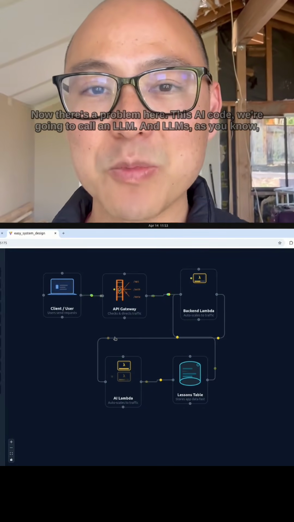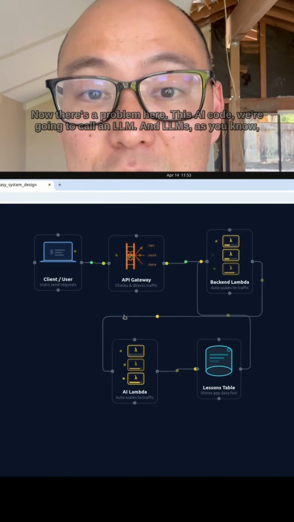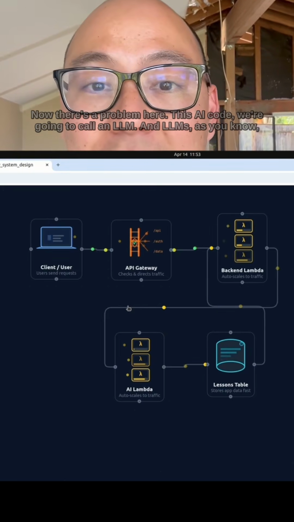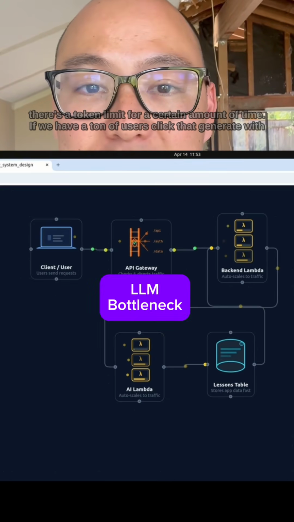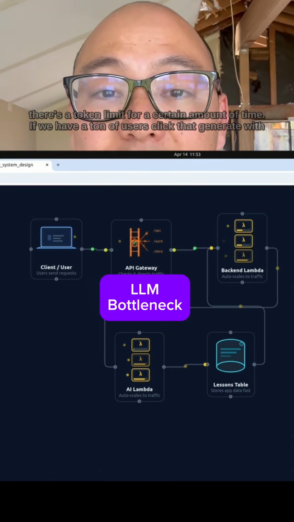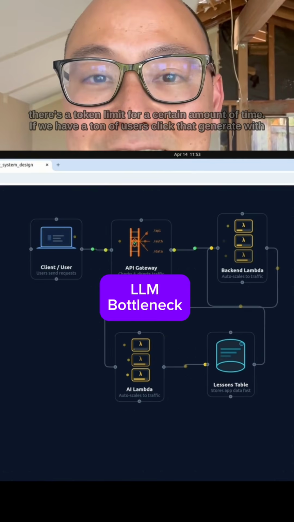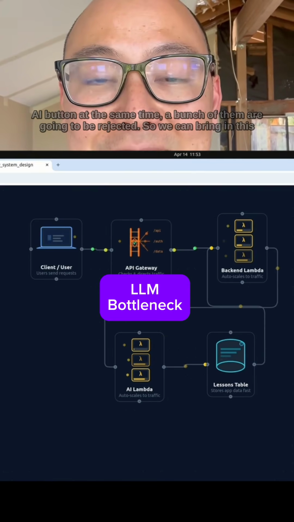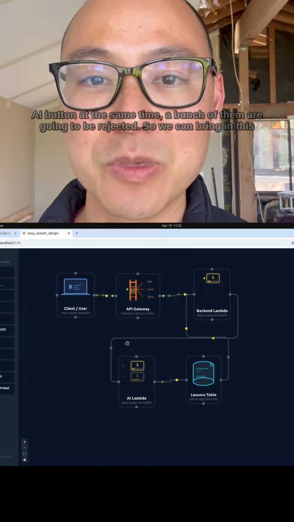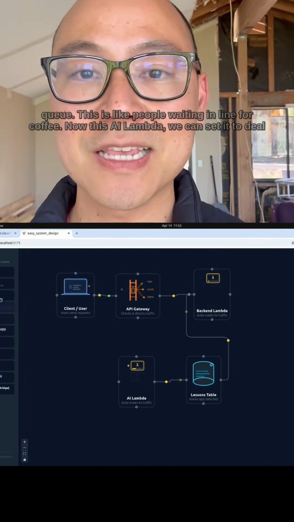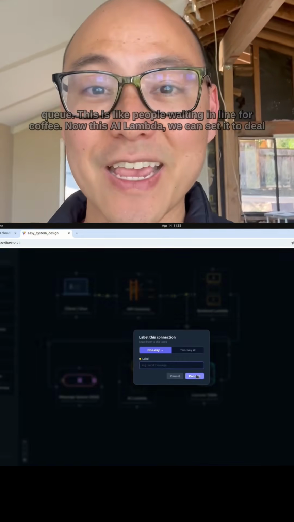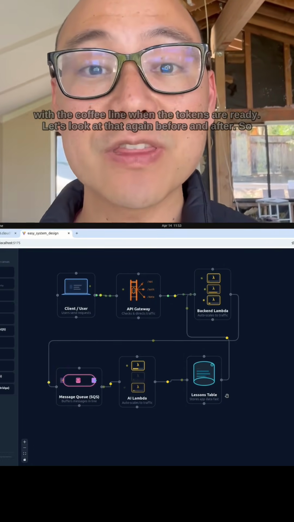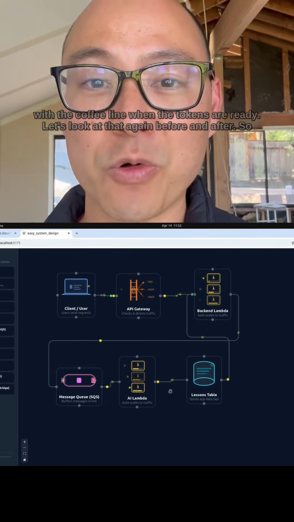Now there's a problem here. This AI code, we're going to call an LLM. And LLMs, as you know, there's a token limit for a certain amount of time. If we have a ton of users click that generate with AI button at the same time, a bunch of them are going to be rejected. So we can bring in this queue. This is like people waiting in line for coffee. Now this AI Lambda, we can set it to deal with the coffee line when the tokens are ready.